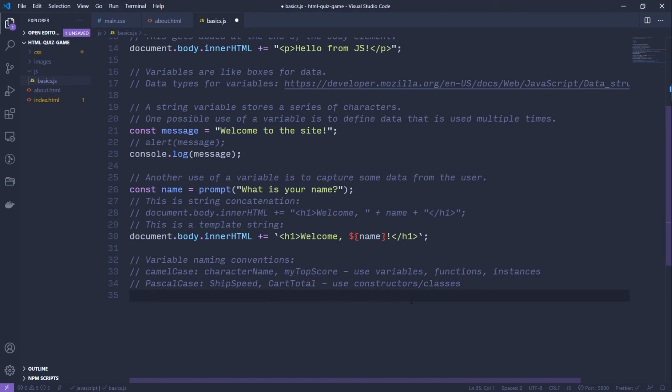And then there are the rules that we just saw for what actually constitutes valid or invalid variable names. So we can't have a variable like 1name because a variable can't start with a number. But we could have name1. That would be valid JavaScript.